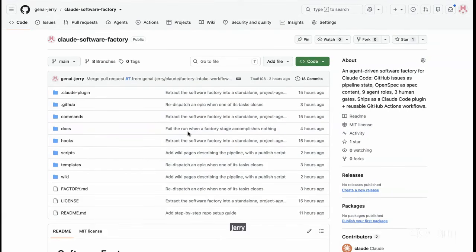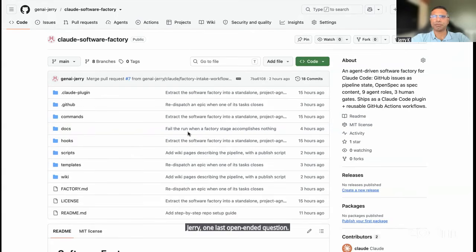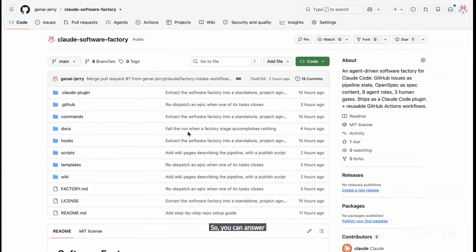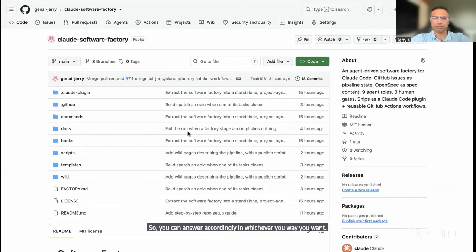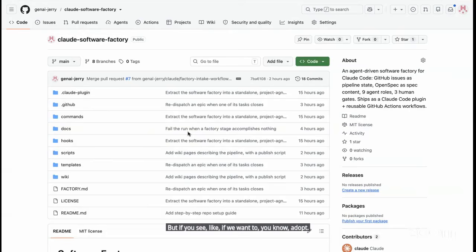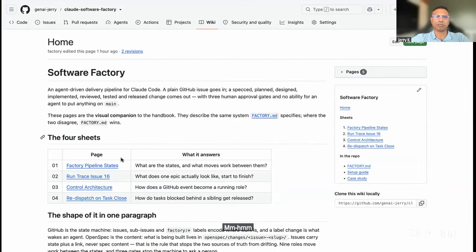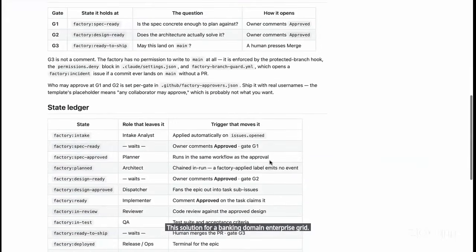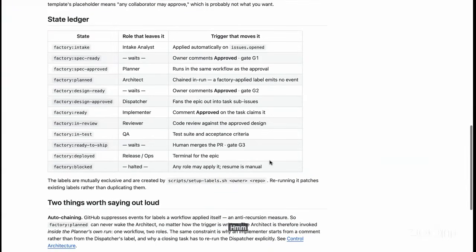Jerry, one last open-ended question. You can answer in whichever way you want. If we want to adopt this solution for a banking domain, an enterprise-grade organization, what are the top two or three priority things we should work on to make it adaptable into a banking enterprise environment?